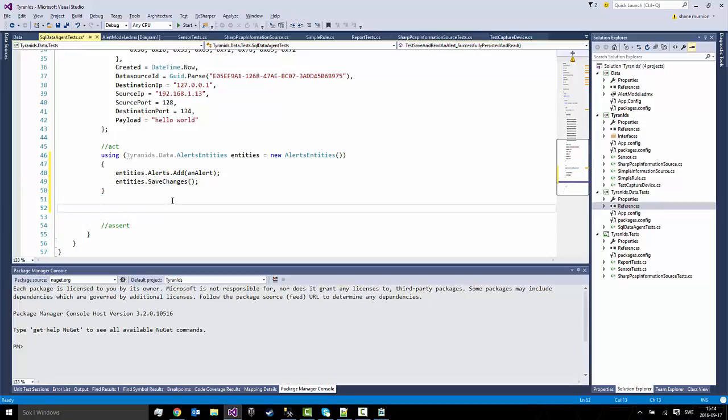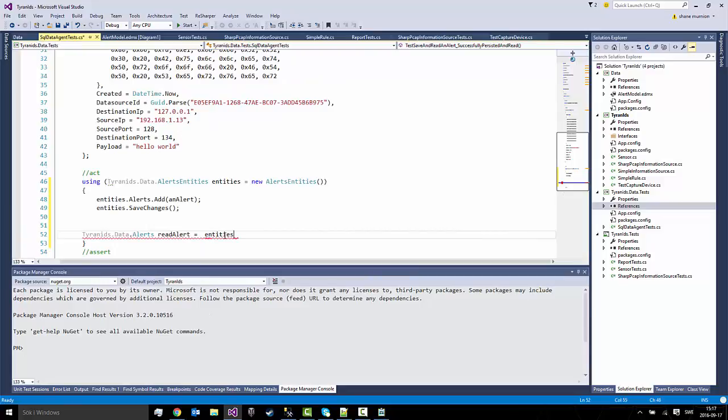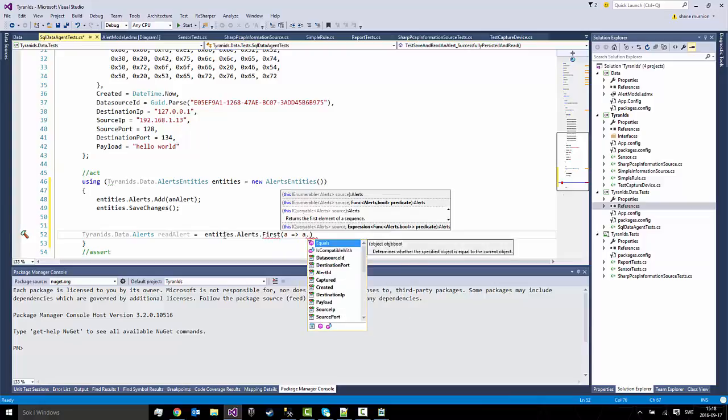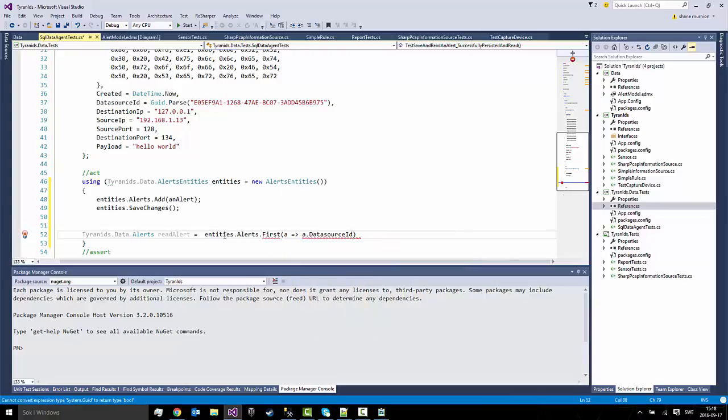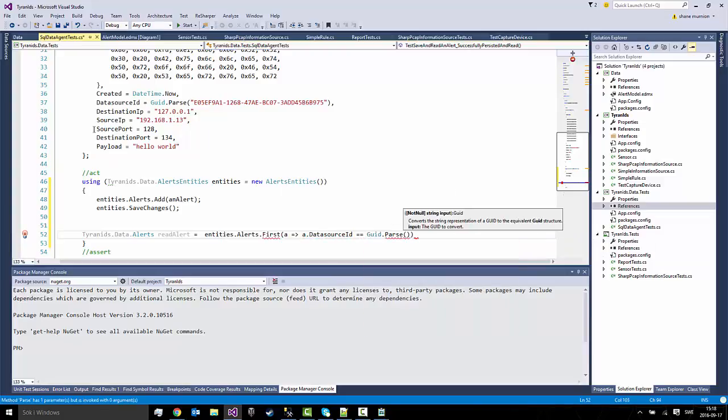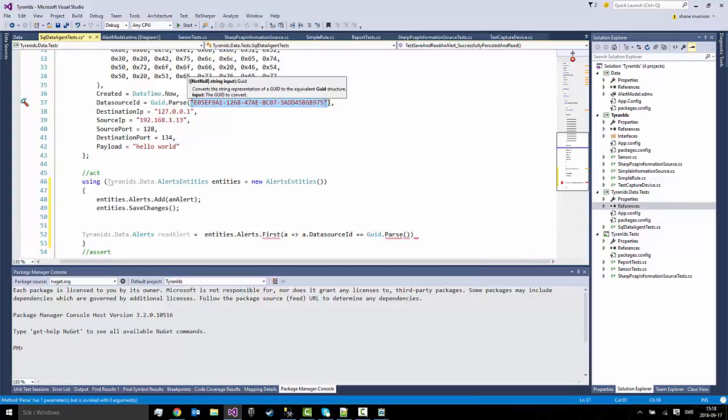Now then we can read. Let's put this inside. So we want to get entities, alerts. We want to get the first that matches. Of course there is only one in the database, but that doesn't matter. We're going to want the alert where the data source ID is equal to, here we can copy in our WID.